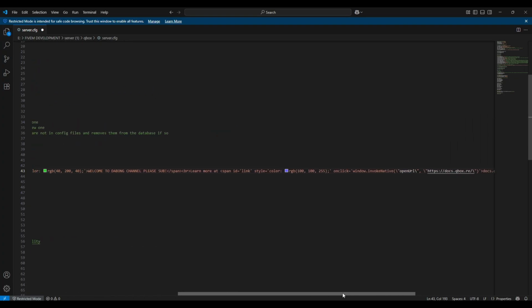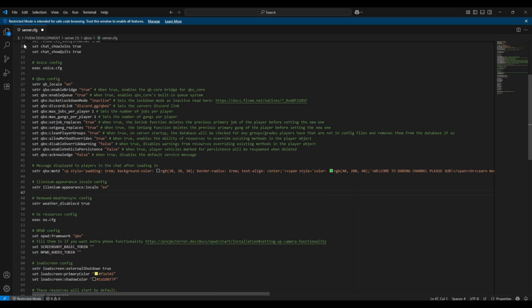Alright. Then actually you can change the color style, but today I'm not going to change this one. And here we go. If you have a Discord link, you can put it here. So it's going to be the link that you need.